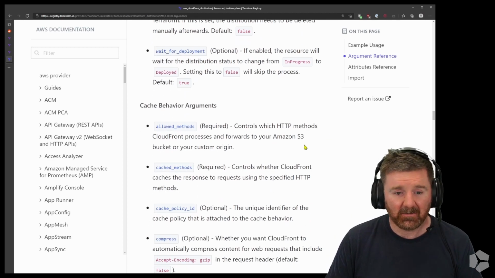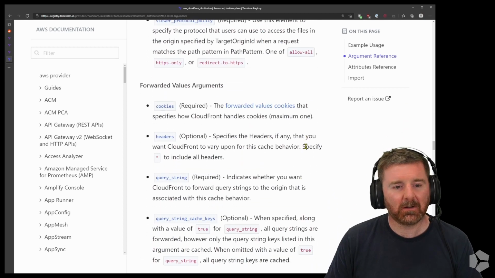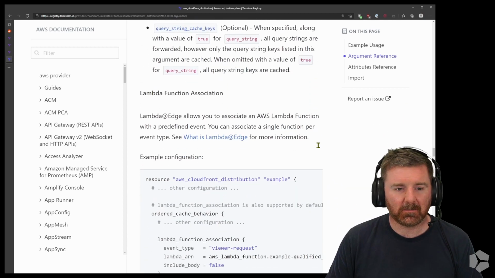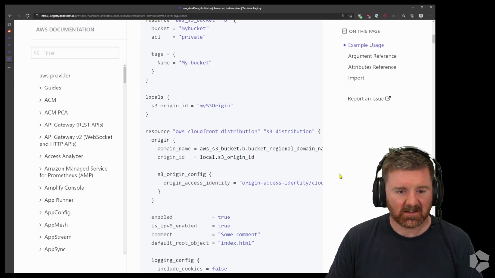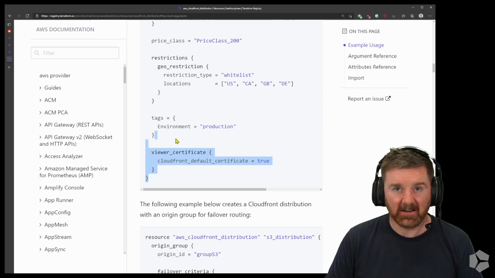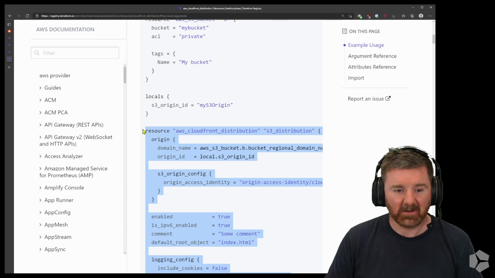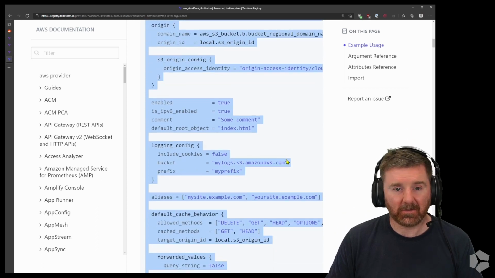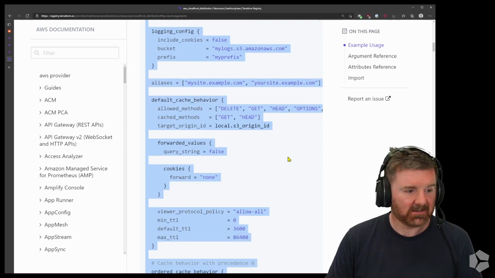Okay, now we've got cache behavior arguments, depending on where you are. Forwarded values arguments, lambda function association. If you go to an example usage, even just the example usage at the top, that's where it ends. That's where the resource ends. That's where it begins. That's a single CloudFront distribution. They are complex beasts. They really are complex beasts. Let's have a look here. What have we got here?